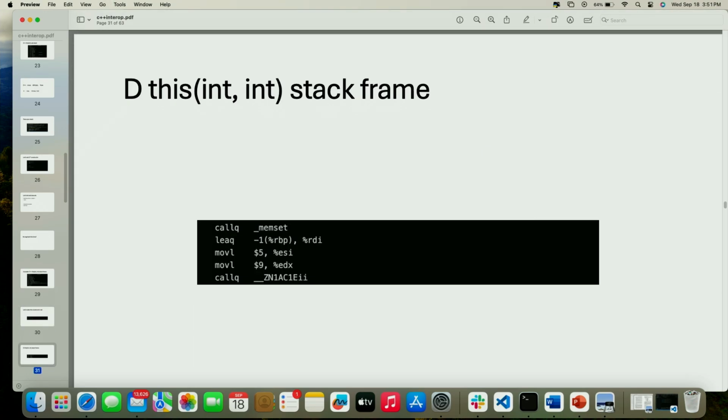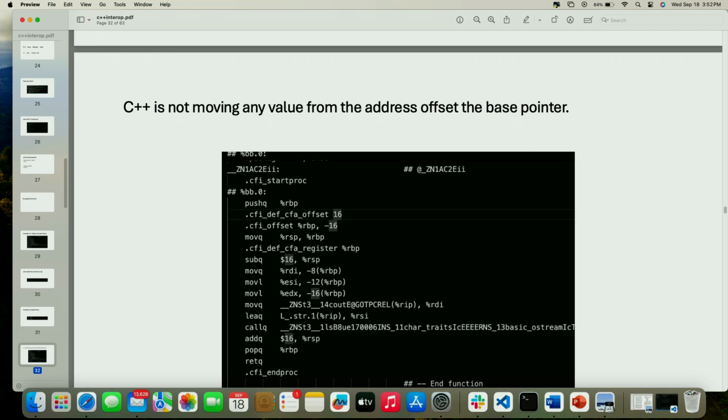And you realize that this function also loads 1 byte, offsets the base pointer into RDI, and then it moves the 5 and 9 arguments onto your source and destination registers, and then it calls the constructor onto the stack. And then you realize that when it was calling it here, C++ is not moving any value from the address offset the base pointer to any REX register.